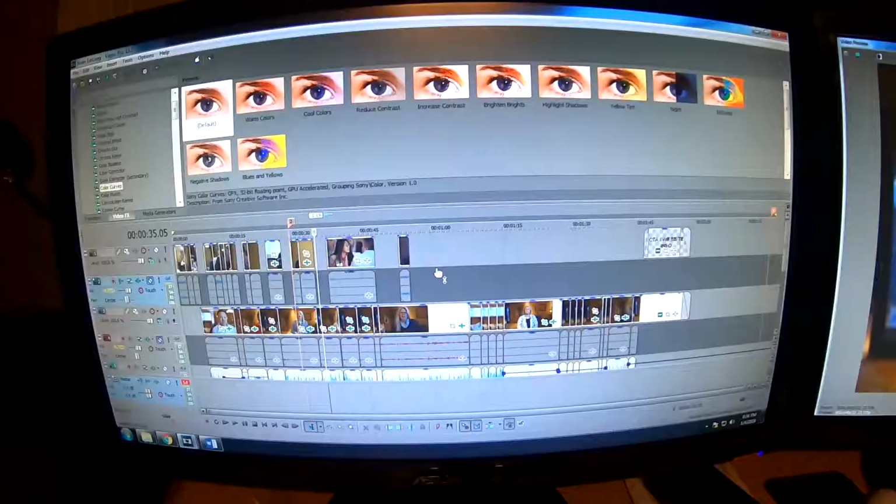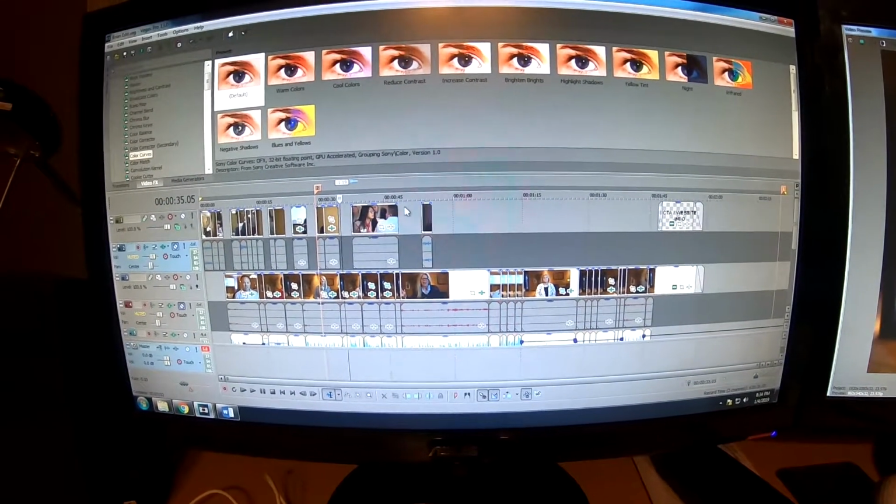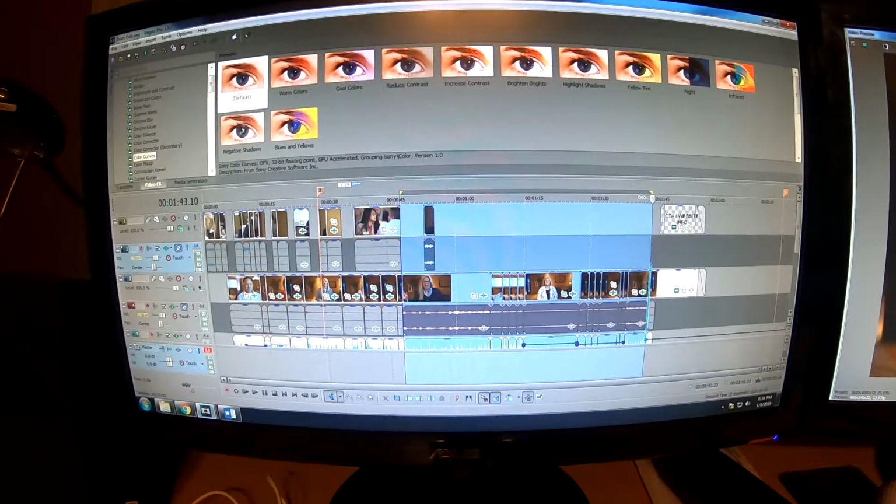Didn't get quite as far as I wanted to, so I can't show you the final timeline, but here's where it's sitting now. So yeah, you can see from here on, I still got to place a bit of B-roll. I've got a lot of selects and stuff done.